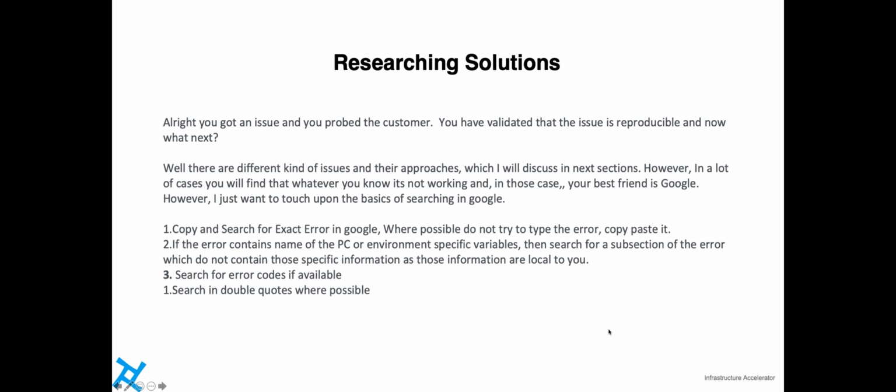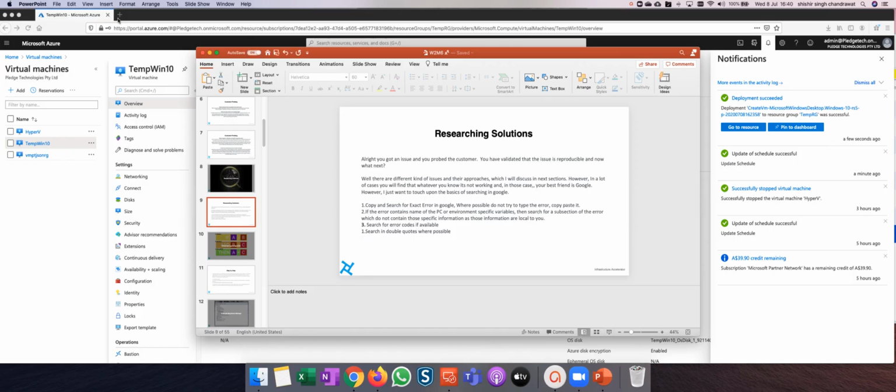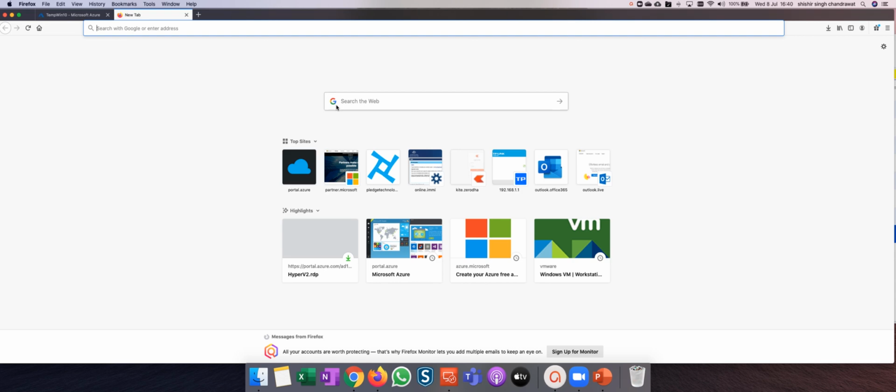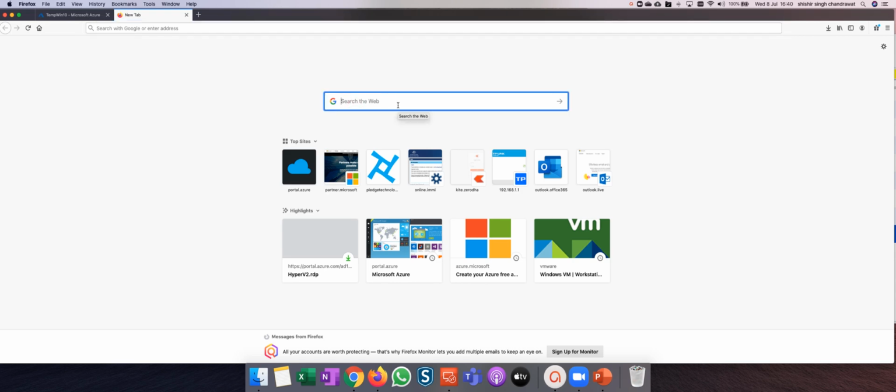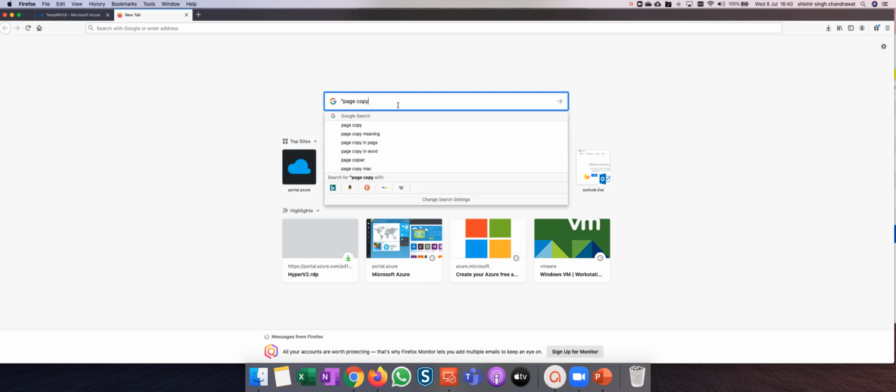So if you have an error message, let's say, and you go to Google, and you want to search for an error message. I don't have an error message, that's why I'm doing this. Page cannot be displayed.